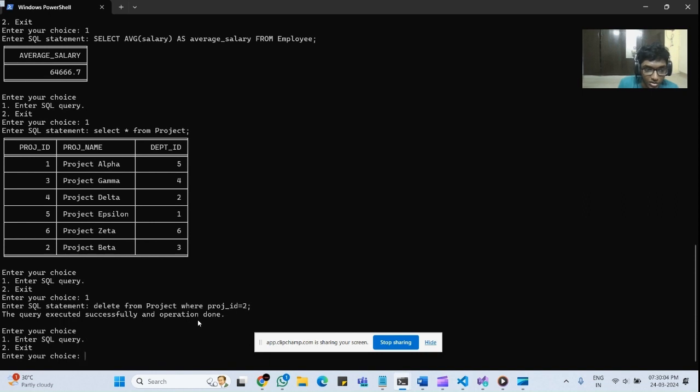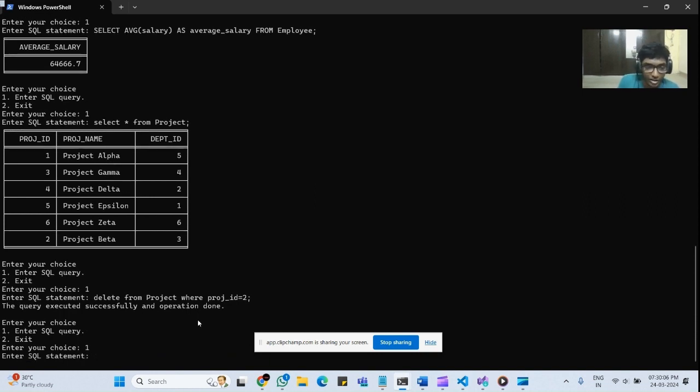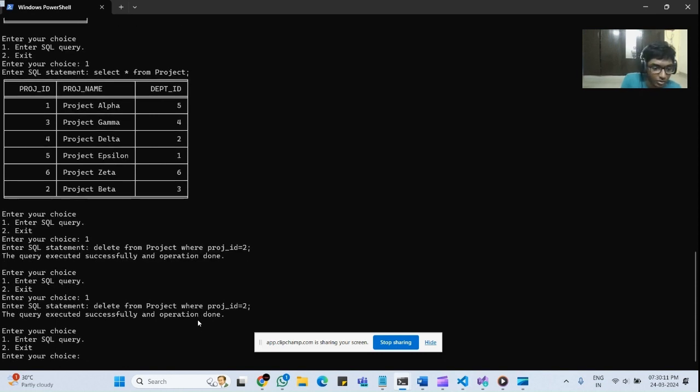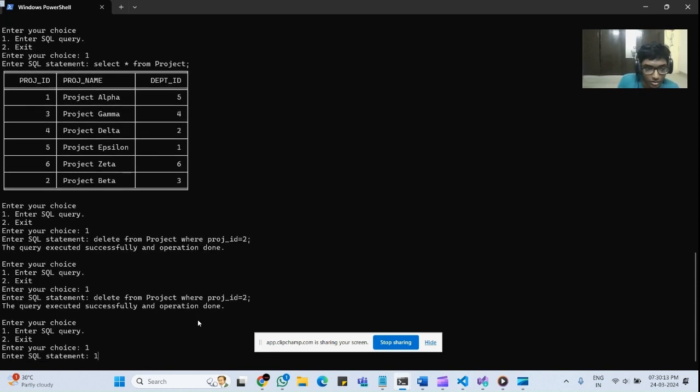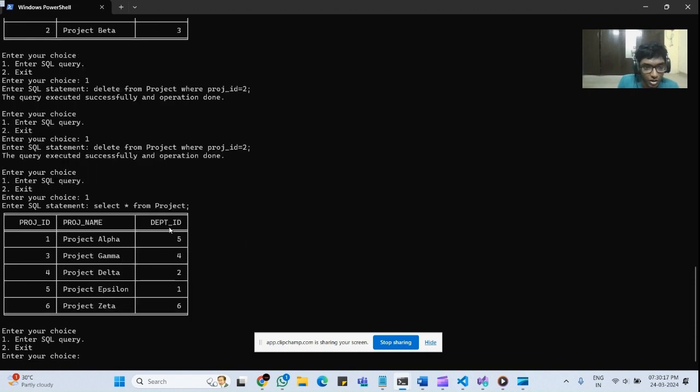So it shows it's successfully done. So after deletion, I'm going to check whether the record is there or not in the table. So you can see the project ID 2 is no more in the table. So it is deleted permanently from the table. Suppose if you want, you can add it once more.